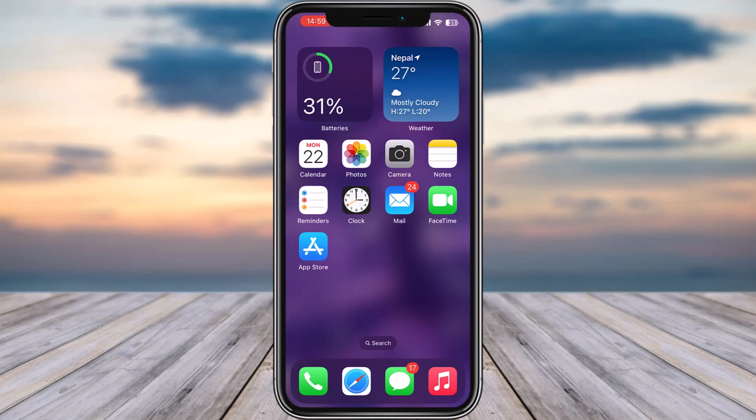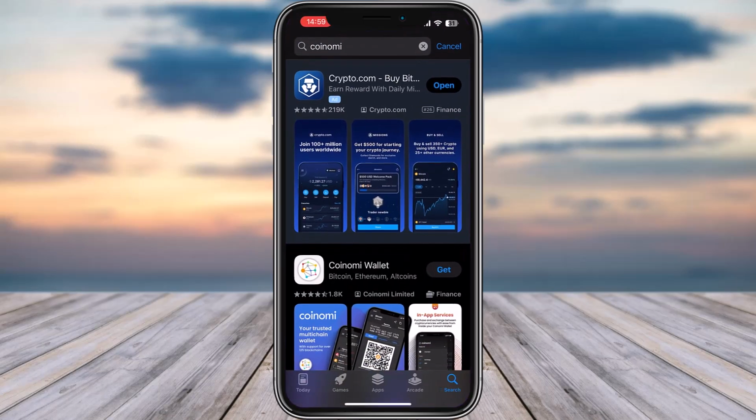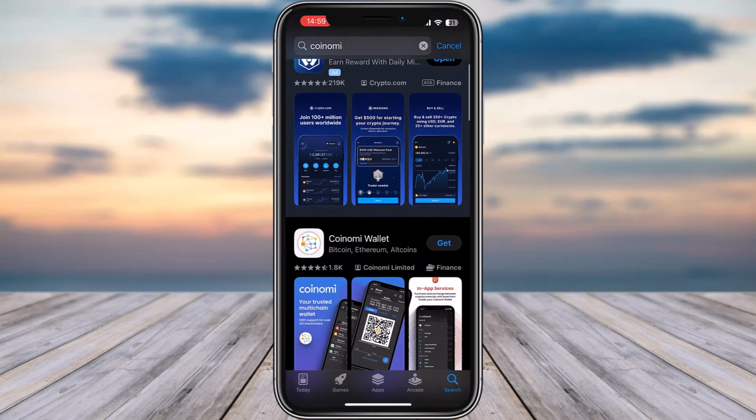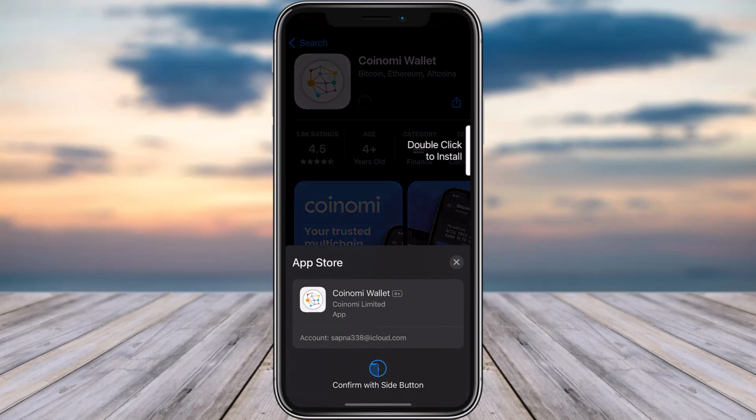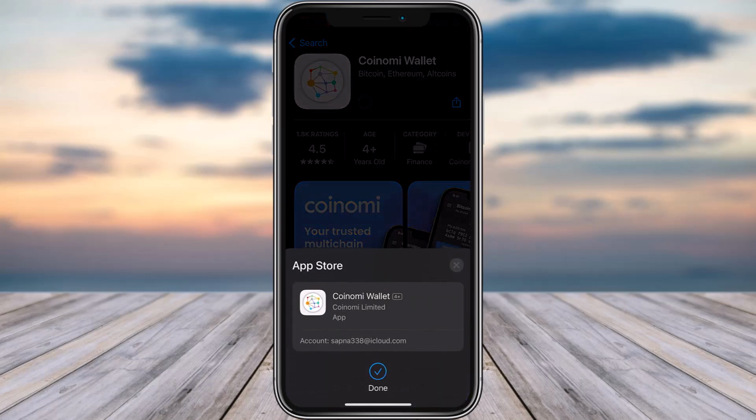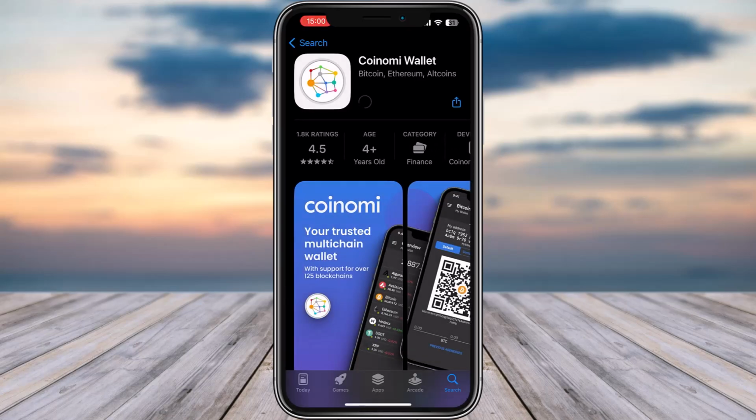And yes, without any further delay, let's start. So for that, simply go ahead, open up your app store, and from over here search in Coinomi as I have done. And now you can see Coinomi Wallet just right over here. Tap on the get option, double click, scan, and wait till the installing process is done.